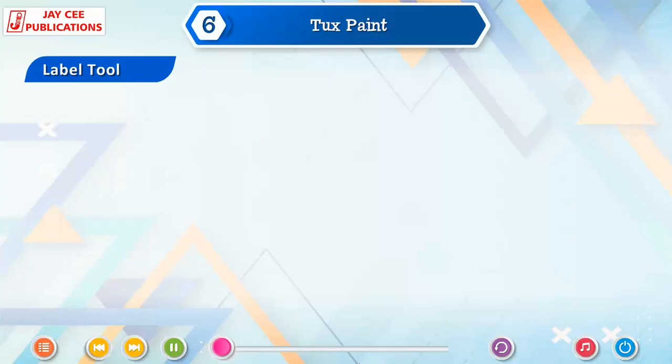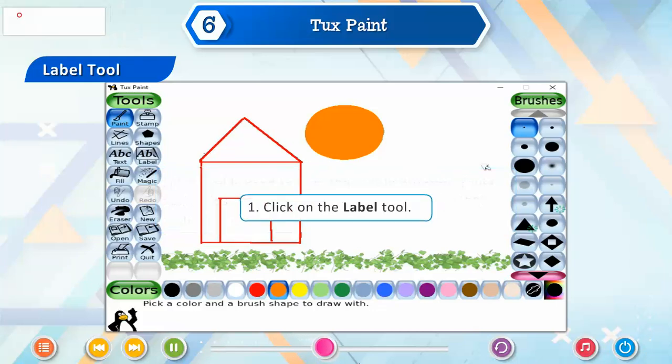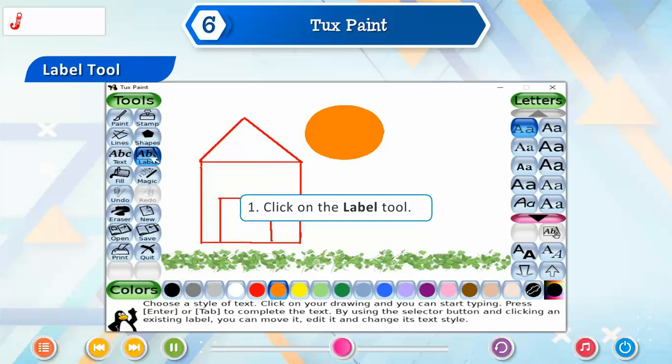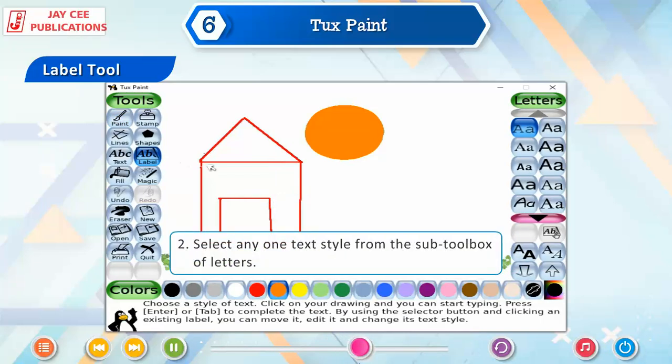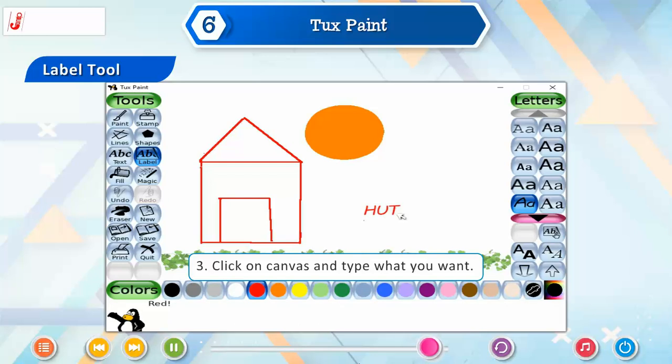Label tool. Label tool is used to type the text in different fonts and styles. Follow the given steps to type the text with style fonts using the Label tool. 1. Click on the Label tool. 2. Select any one text style from the subtool box of letters. 3. Click on canvas and type what you want.